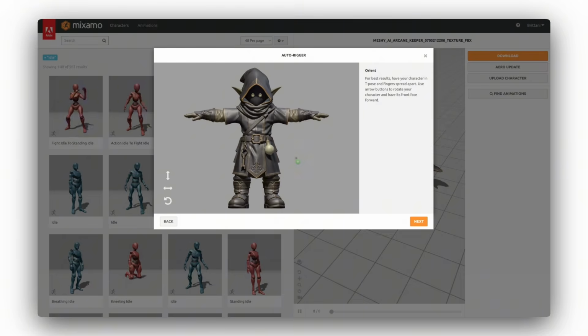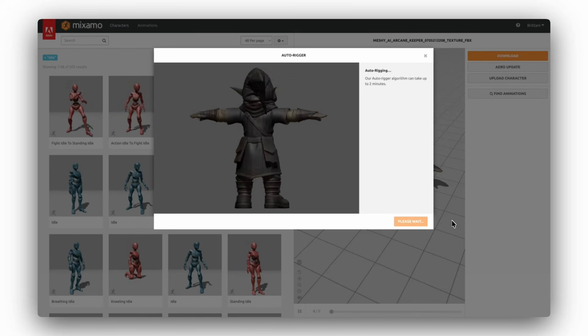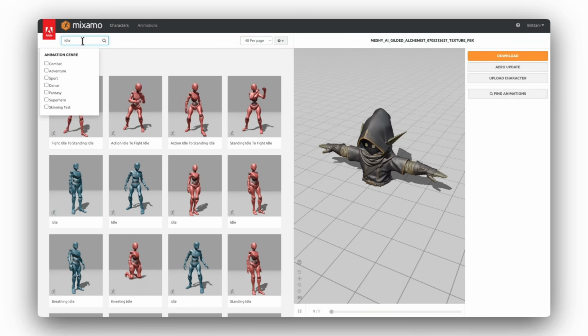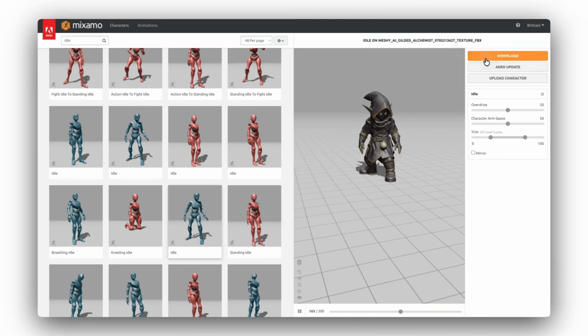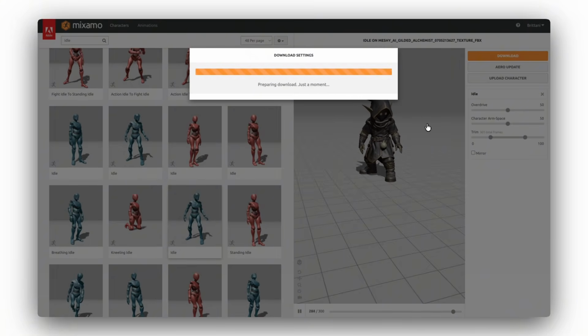Now we're in Mixamo. Click Upload Character and place the rigging markers on your model. Once the character is rigged, it's time to add a few animations. Start by choosing an idle you like. For the first download, choose with skin and export it as an FBX. Every download after that should be without skin.